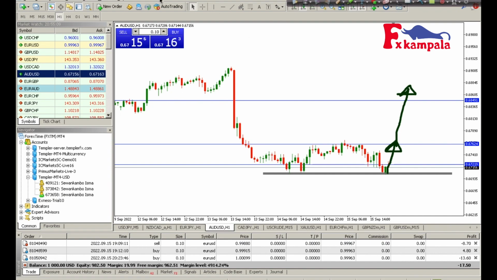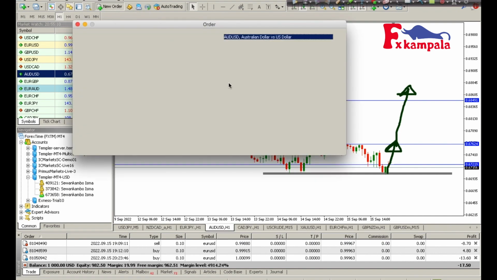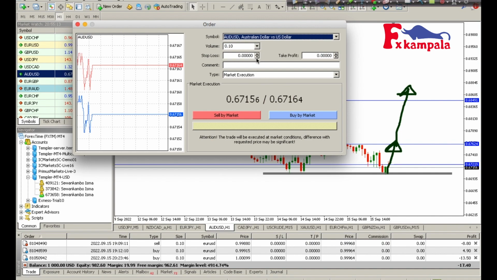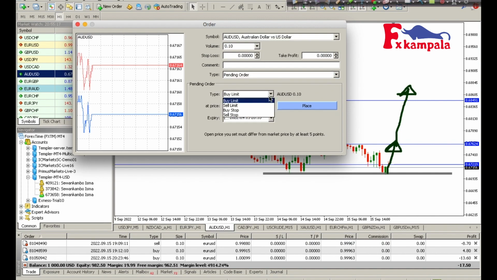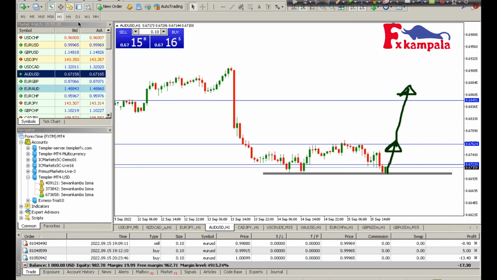So you follow the same procedure: new order, then you select it. Since it's a pending order, you select under pending orders, then you say buy stop. You put a point where you want this order to be, the stop loss and the take profit, and then you place your order. So it is as simple as that. So placing a pending order becomes very, very easy, as you have seen.